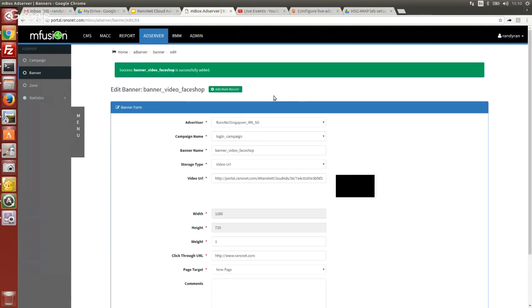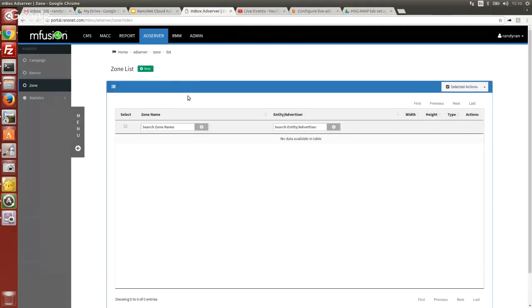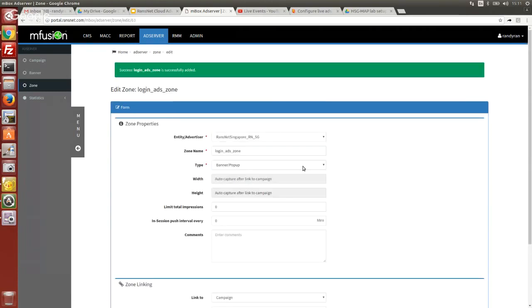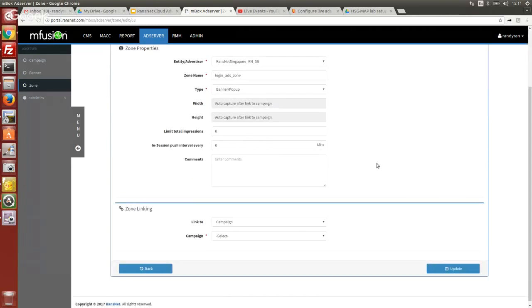So I have the video banner, and I'm going to create a zone where I can push the ads. Let's see, I'll call it login ads zone. As you probably noticed in our previous live demo, we had to specify the width and height of the banner. Now we don't need to, because we will automatically learn the size of the banner based on its content, whether it's a video or an image. So just link to the login campaign.